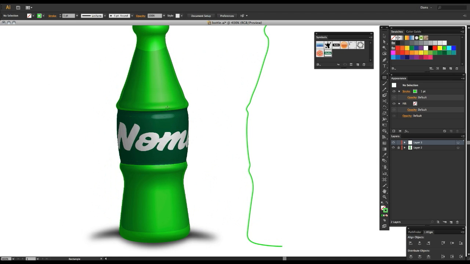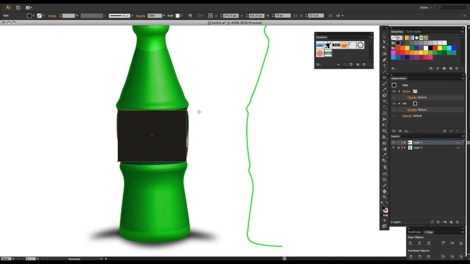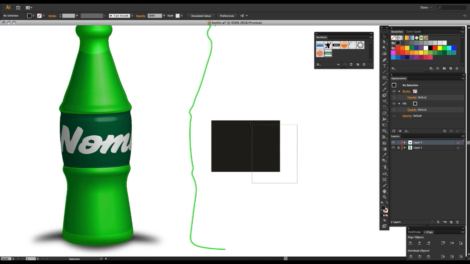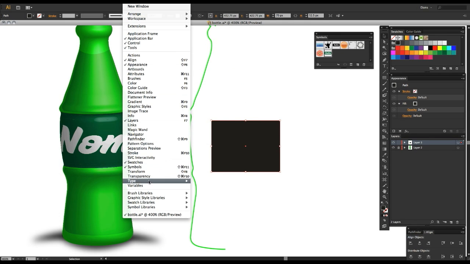Okay, I'm going to hit M to bring up my rectangular shape tool, and I'm going to drag this out so it's about the same size as the label. Now, since the label is going to be mapped onto something that's 3D, it's going to be about twice as long as this. So I'll show you a cool trick.